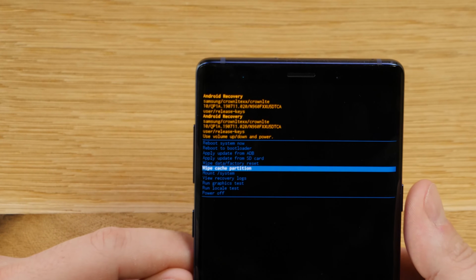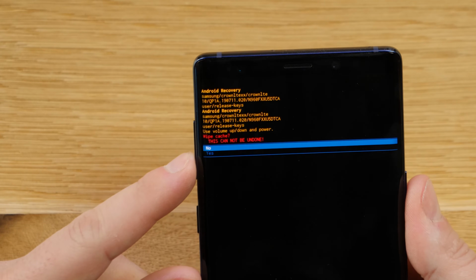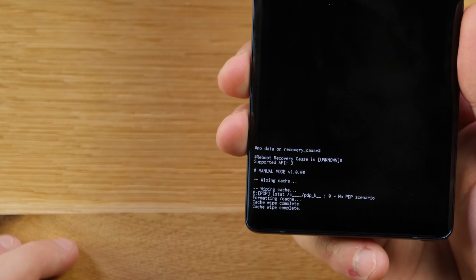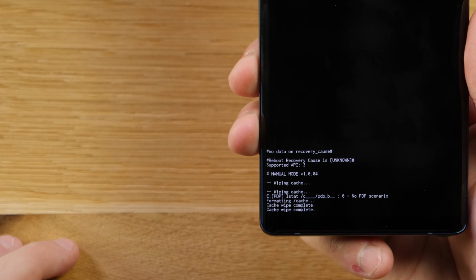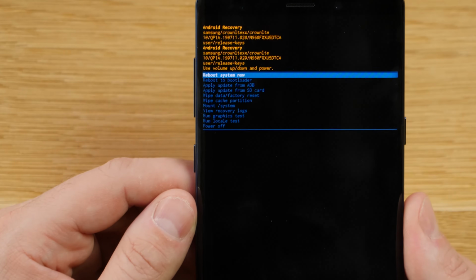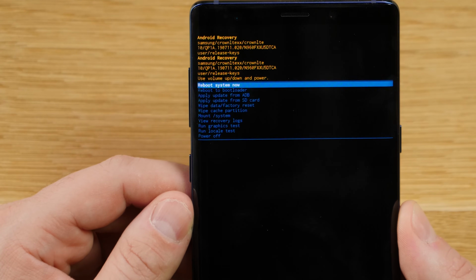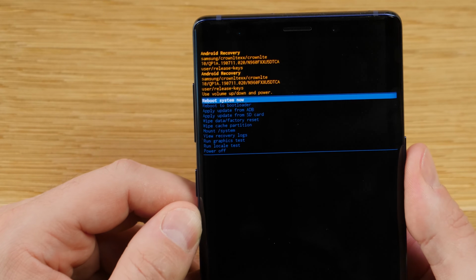So to activate it, you just push the power button. You confirm by going down to the yes and power button again. And right here, right below, it's gonna say cache wipe complete. And right now, the option selected is reboot system now. You just press the power button once again. So this is it. This is how you make your smartphone run a lot faster.